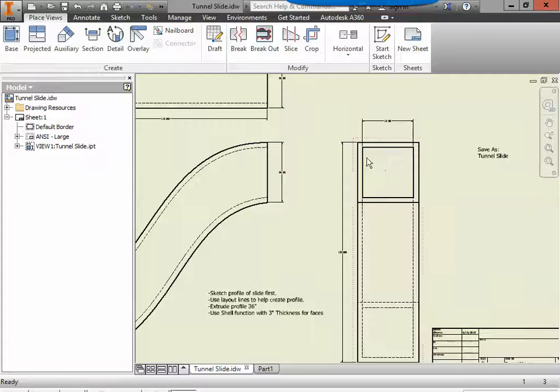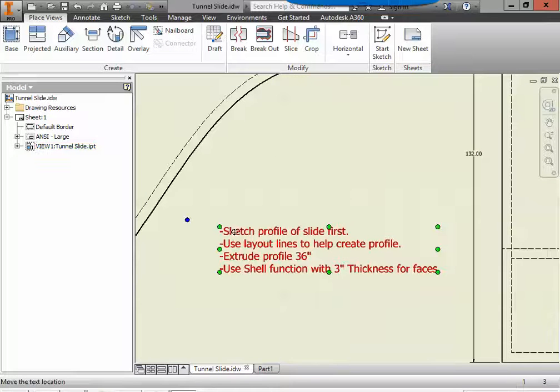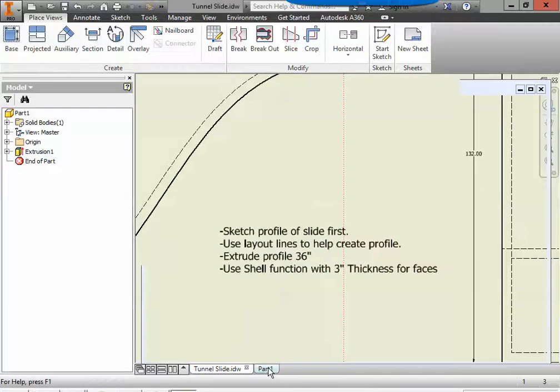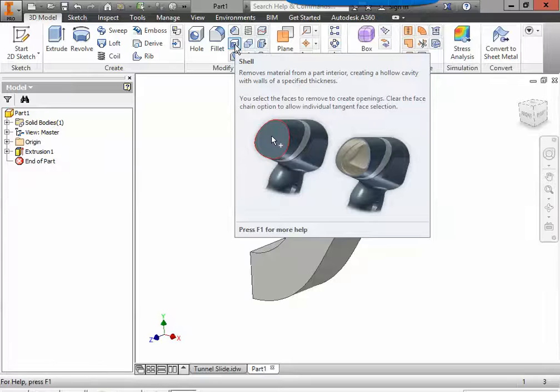So you notice we're actually going to be hollowing out the inside. So we followed this. Sketch the profile of the slide first. We've used layout lines to help create the profile. We've extruded it 36 inches. And now we're going to use the shell function with 3-inch faces. So if we come back here, we're going to find the shell function underneath modify. Right here is the shell.